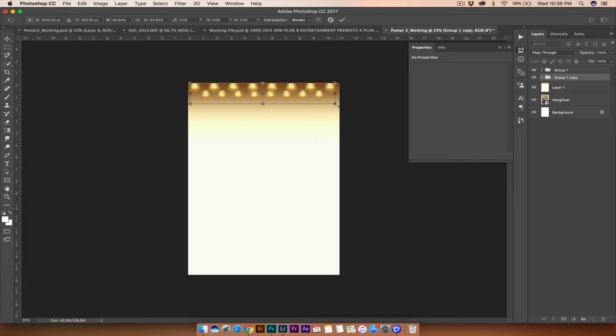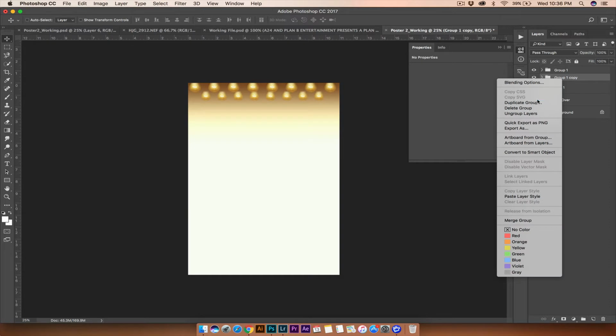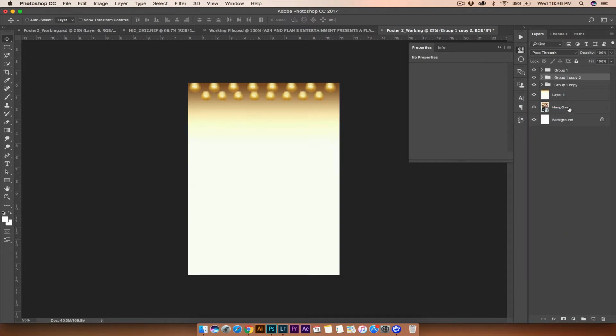And this is completely up to you guys, to be honest, how you want to place these. But you want to make it seem like they're going in an angle, which is kind of hard to duplicate, to be honest. So we'll right click again, duplicate that group, and then do the same thing, bring it to the bottom, bring that one down, Control T, hold Shift and Alt, make it a little smaller, and bring it up just like so.